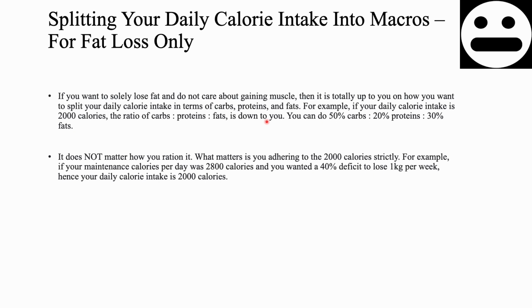Now, it does not matter how you ration it as well. So you can do 60% carbs, 10% proteins, 30% fats. What matters is you adhering to 2,000 calories strictly. For example, if your maintenance calories per day is 2.8k calories, and you wanted a 40% deficit to lose 1 kg per week, hence your daily calorie intake is 2,000 calories.